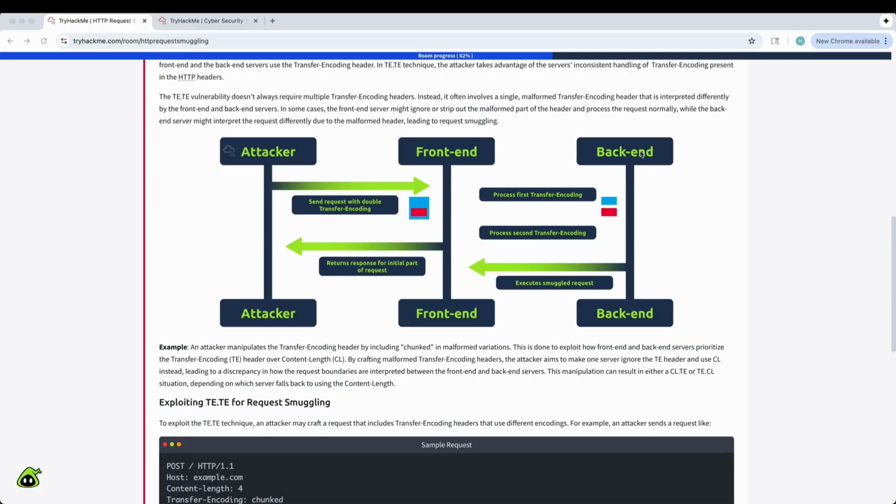For example, an attacker manipulates the transfer encoding header by including chunked in malformed variations. This is done to exploit how the front-end and the back-end servers prioritize the transfer encoding header over the content length. By crafting malformed transfer encoding headers, the attacker aims to make one of the servers ignore the transfer encoding header and use the CL instead, leading to a discrepancy in how the request boundaries are interpreted between the front-end and the back-end servers. This manipulation can result in either a CL.TE or a TE.CL situation, depending on which server falls back to using the content length.